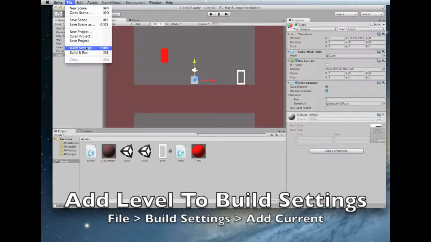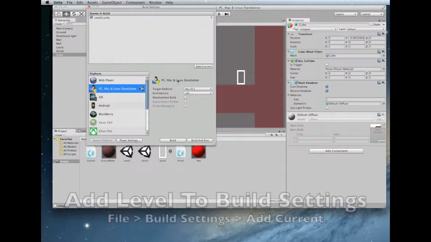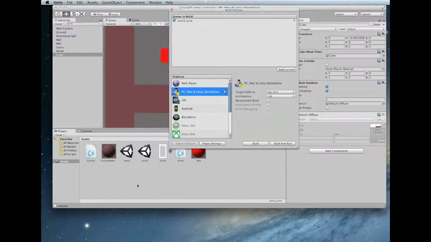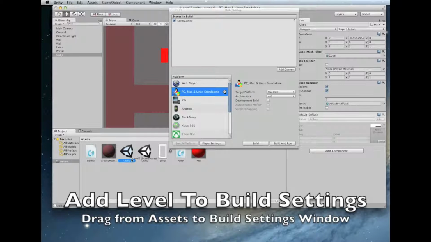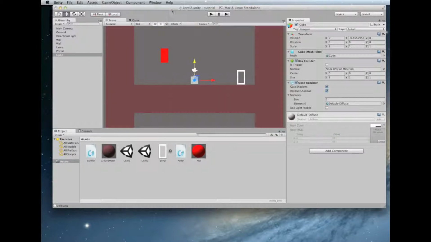If you want to load a level, you need to have each level added to your build settings. So go ahead to build settings in file, and you can just say add current. You can also drag a level from your project and drop it in. And if we were to do a build now on our desktop, level 2 should be the first to load. We want it to be level 1, so you can rearrange them by dragging. Go ahead and close it.